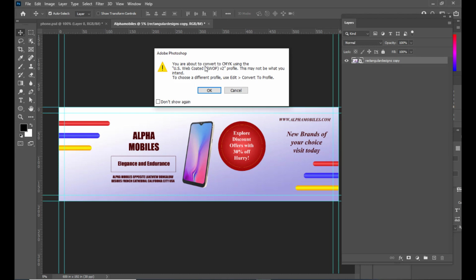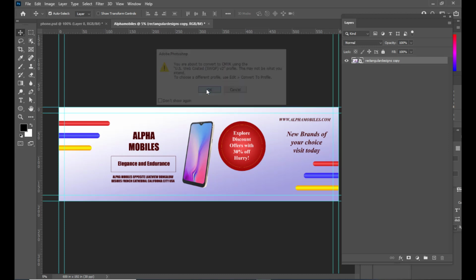Here also there is a message. You are about to convert CMYK using US web coated. We'll simply click OK. Right. Now our poster appears a little bit light. The colors in our poster are lighter than what they were before. Now we can simply save our poster as a JPEG file.